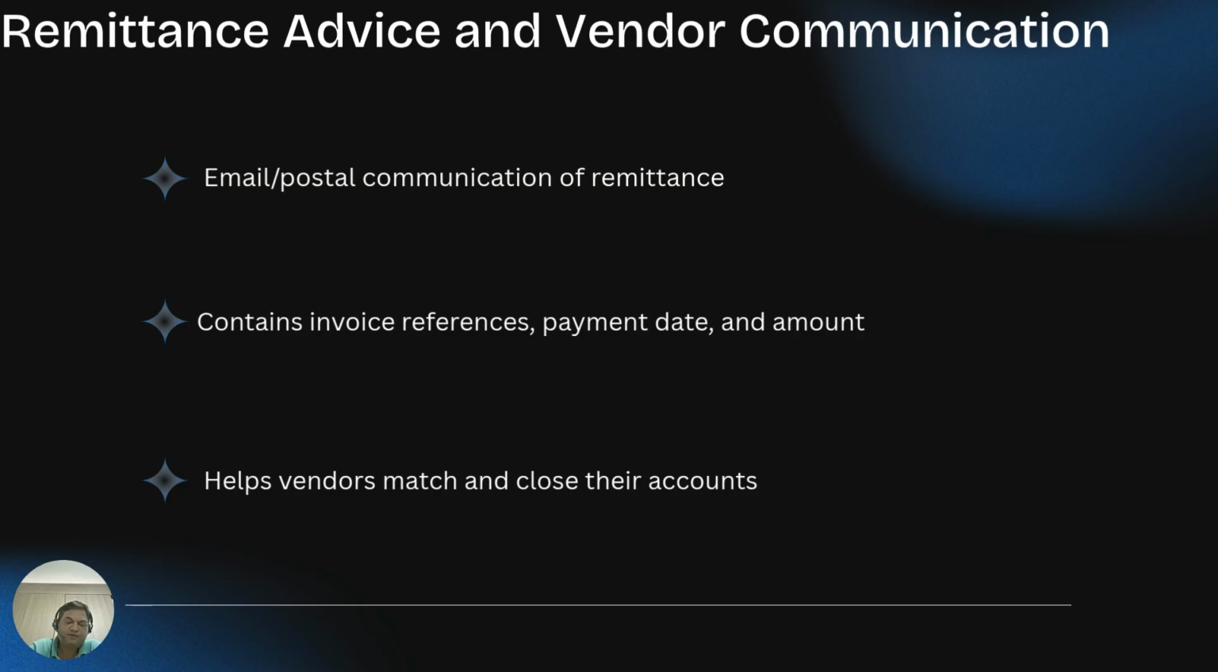So if you don't communicate this information, or if you don't share the remittance in advance, you should expect an email or a call from the vendor asking you to provide the remittance so that they will be able to match the invoices that you paid. So it is very important to avoid additional workload.